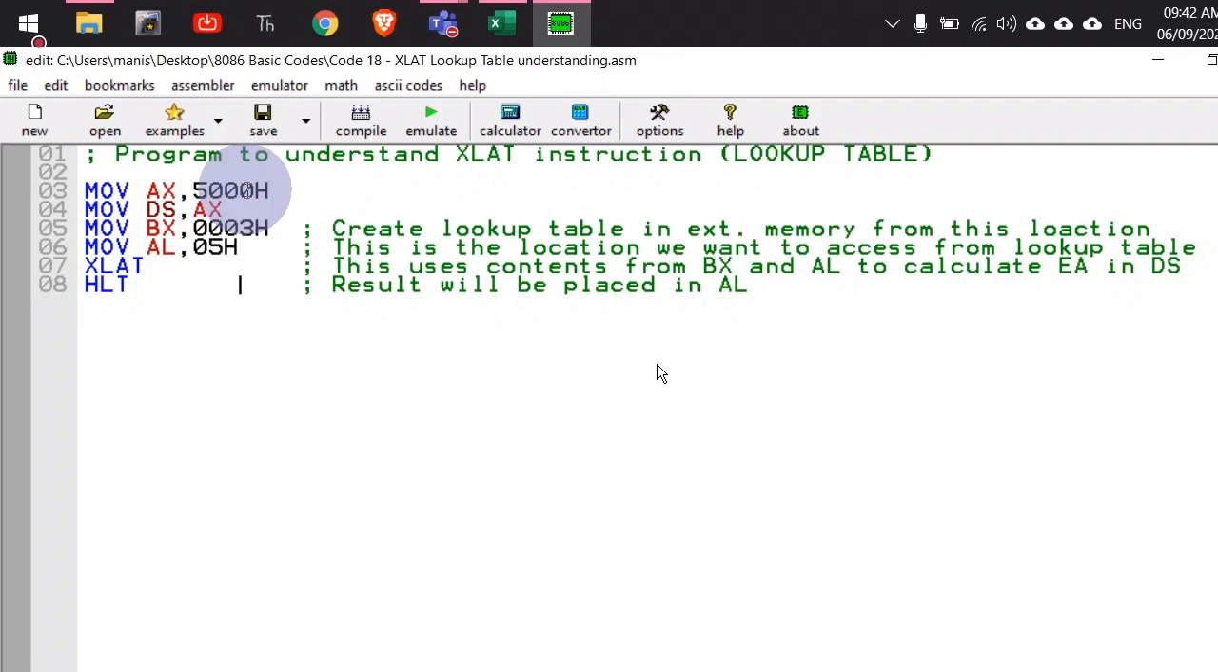The question is very simple. I have created a lookup table inside my data segment. I just want to know the maximum number of locations that I can utilize inside that lookup table. Is it arbitrary or is it restricted to some number? The answer is it is restricted to some number. I want to know that number by looking at these two things, BX and AL, because BX marks the beginning of the lookup table and AL marks the location which we are trying to access in that lookup table.